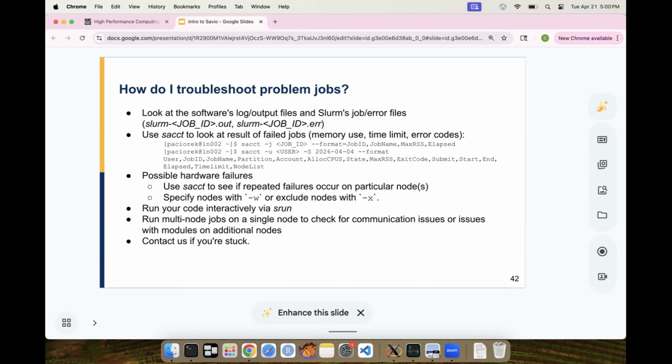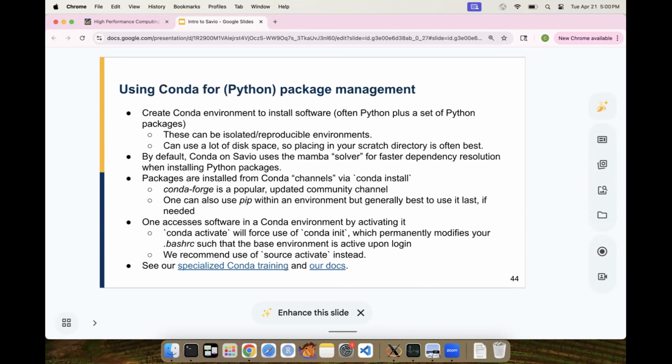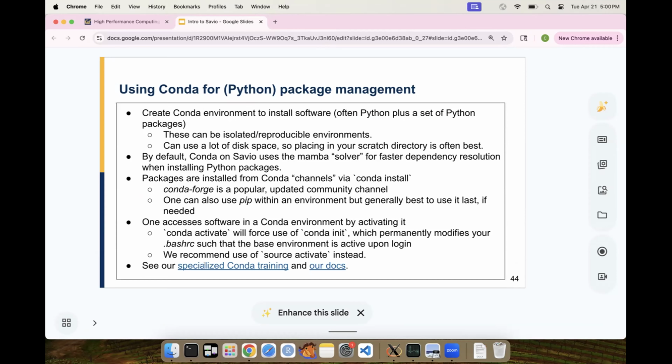Okay, I think we're basically out of time. Unfortunately, there was some interest in Conda. We talked a little bit about it, so maybe I answered some of those questions. There are some notes here. We have a bunch of documentation, as well as a training from a couple of years ago that's linked from here that may be useful.